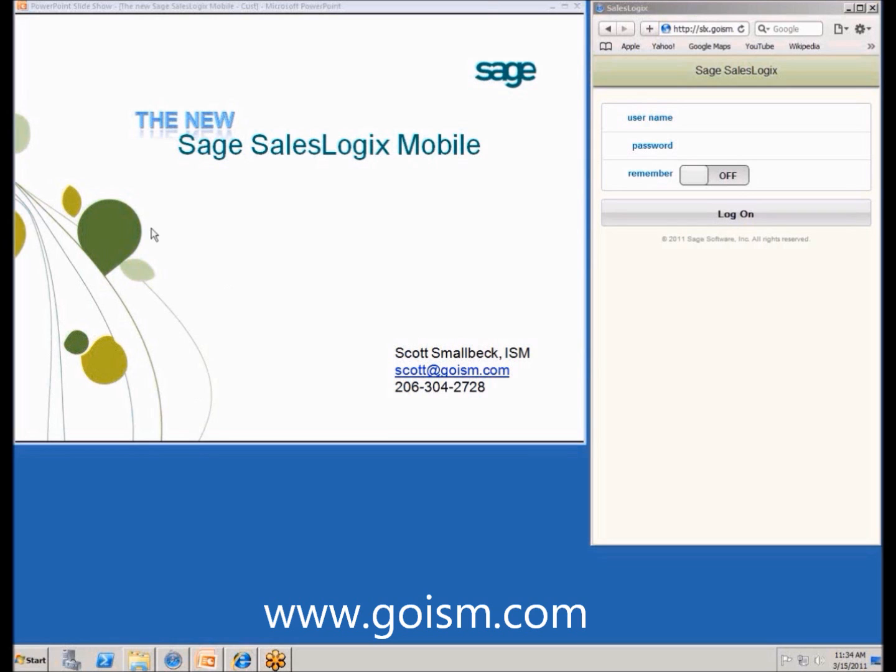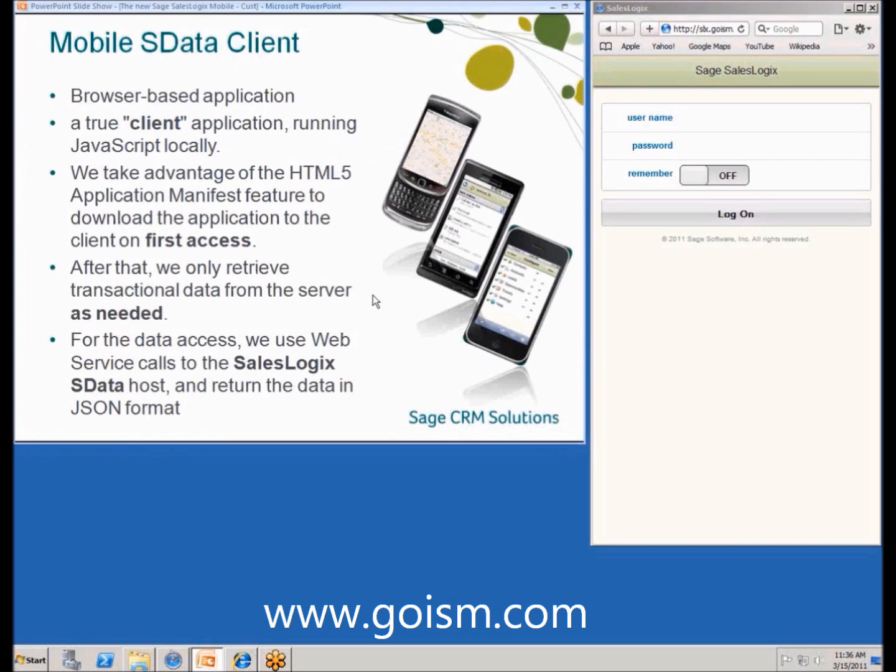Today the topic is the new SalesLogix mobile client. It's just been released in the last week or two. It's a browser-based application that's running on your local device. And you'll see on the right-hand side of the screen, I'm running Safari here.